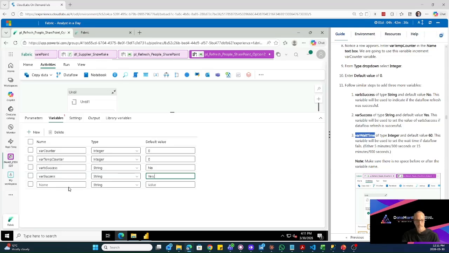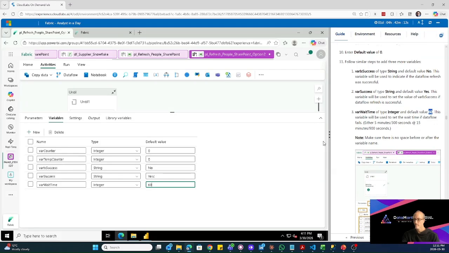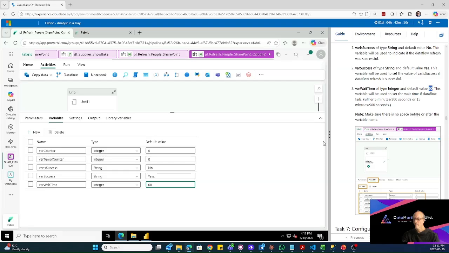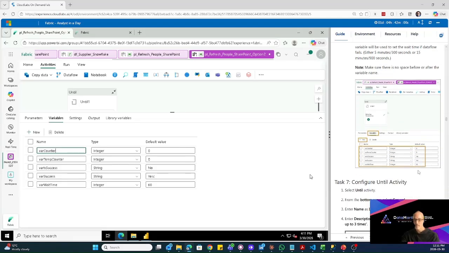And var wait time is probably an integer, yes. It is in seconds, 60 seconds. That's 1 minute. This variable will be used to set the wait time if the data flow fails. Make sure there's no space before and after the variable name. Yes, especially when you copy and paste, because that could be confusing. And it's gonna look like that.